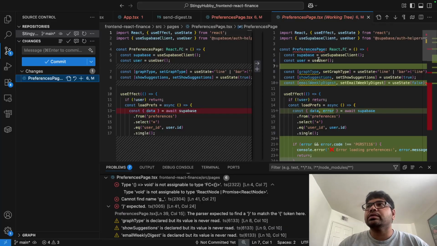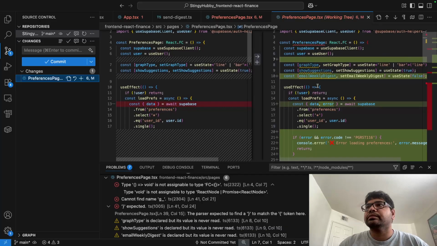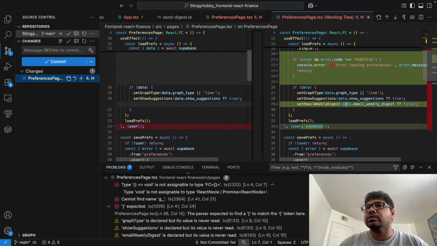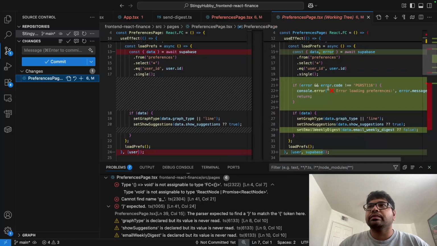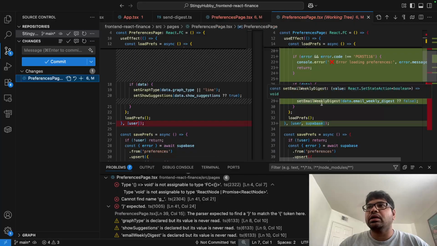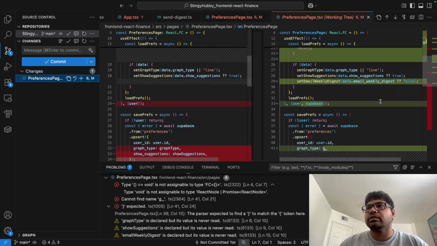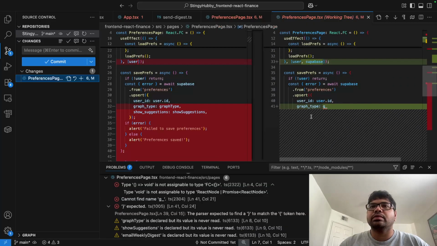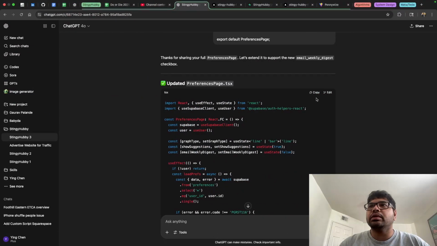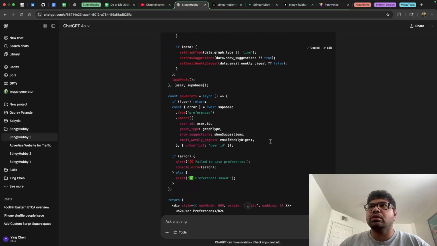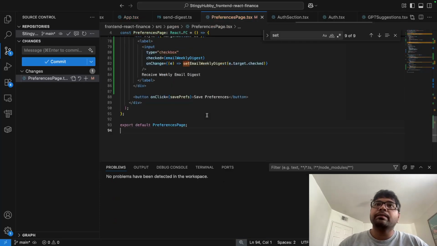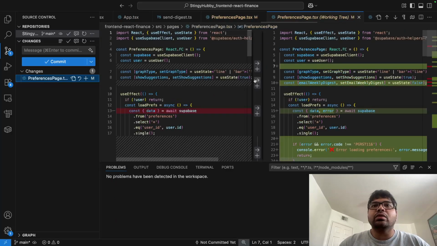So preferences page, and then over here we would have the loading preferences error message, and then we would have a set email weekly digest false, and then Supabase, and then graph G. Okay, this hasn't completed, so we'll go back to GPT. Now we'll copy it because now the whole page is complete. Now let's take this, Ctrl A, Ctrl V, and no changes detected or no issues detected.